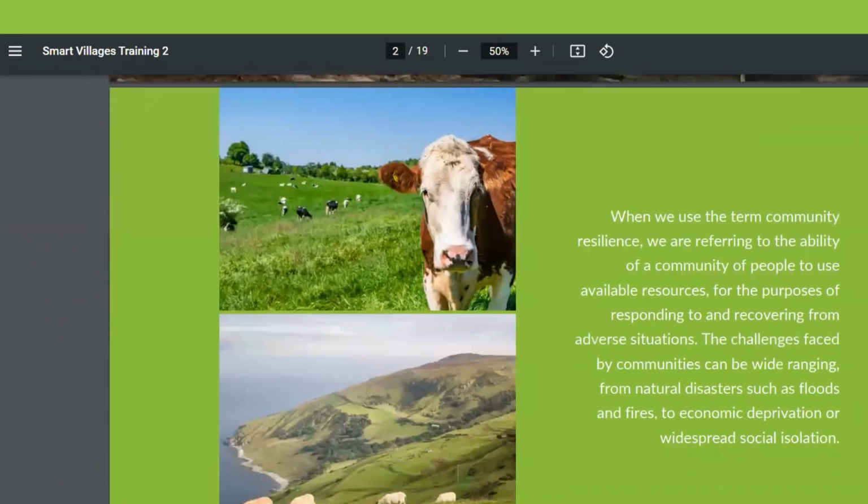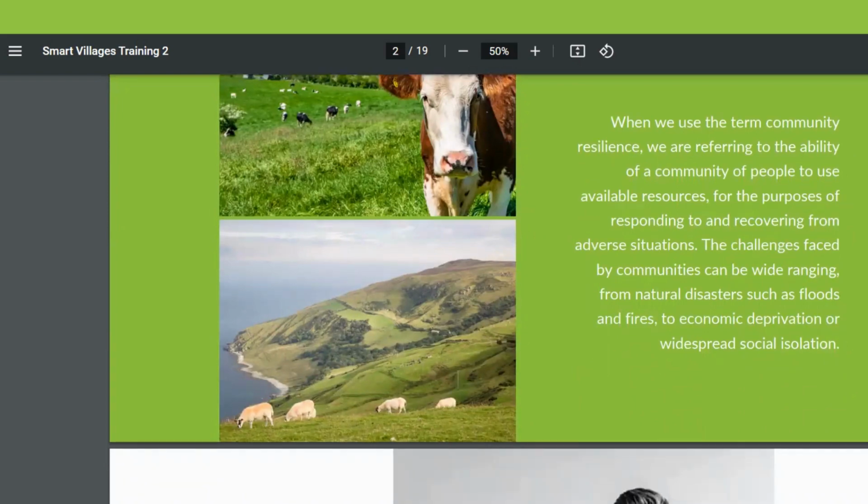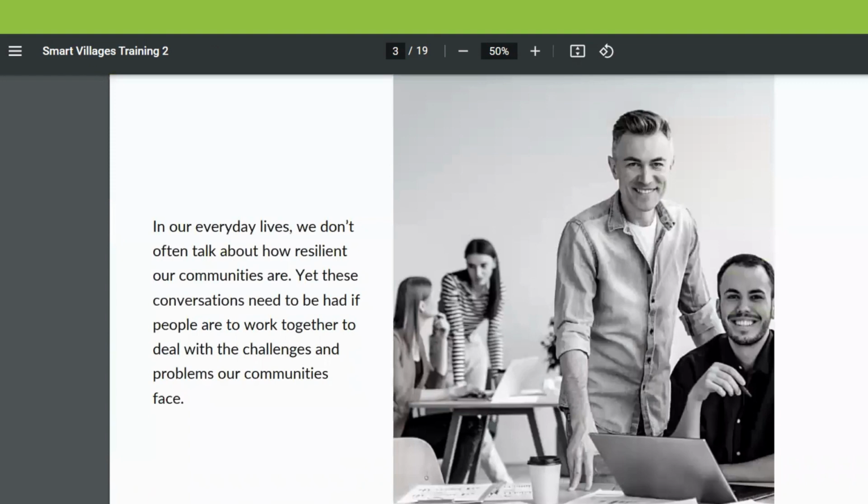When we use the term community resilience, we are referring to the ability of a community of people to use available resources for the purposes of responding to and recovering from adverse situations. The challenges faced by communities can be wide-ranging, from natural disasters such as floods and fires to economic deprivation or widespread social isolation. In our everyday lives, we don't often talk about how resilient our communities are, yet these conversations need to be had if people are to work together to deal with the challenges and problems our communities face.